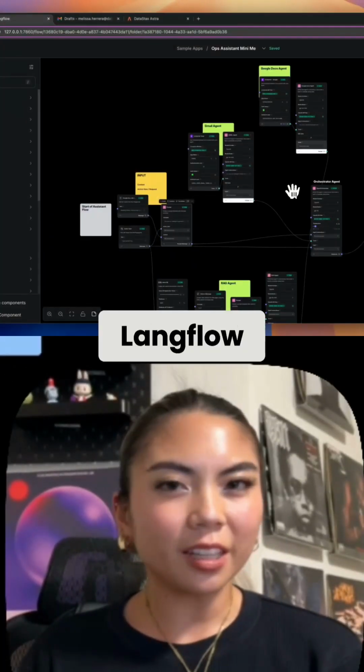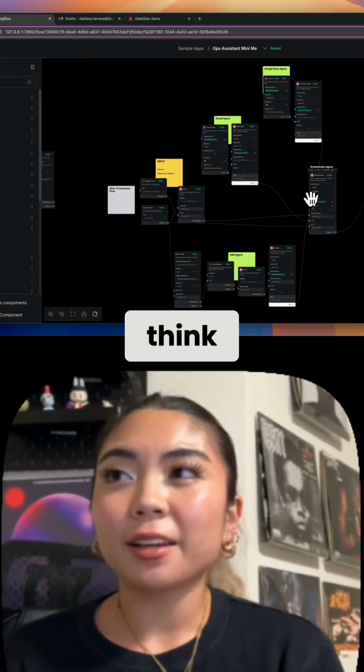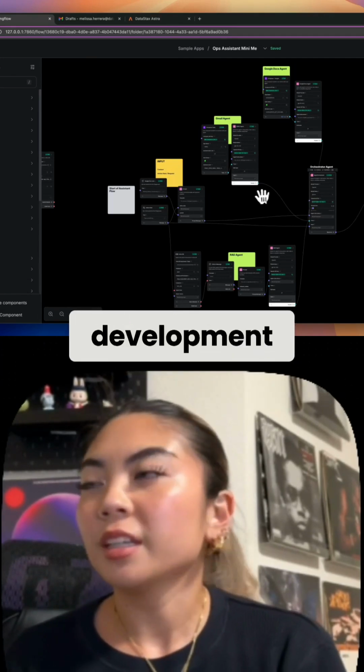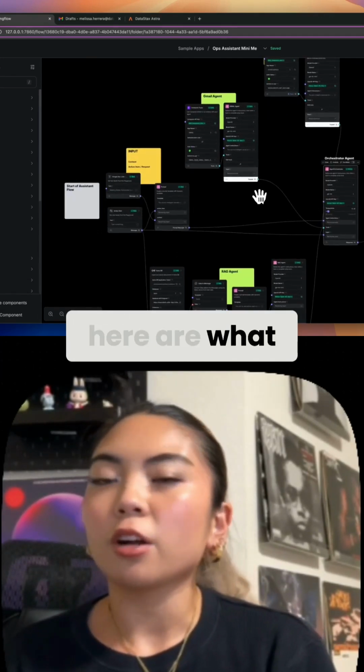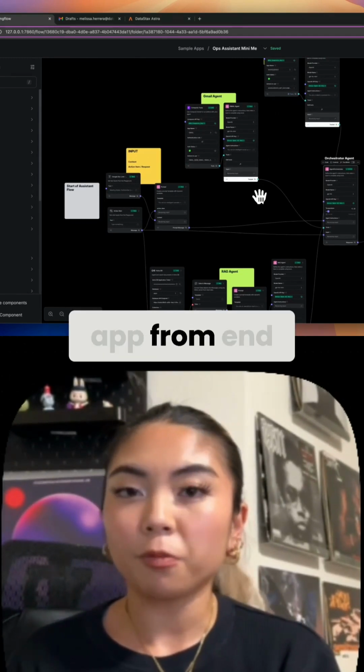Let's jump into Langflow and show you exactly what this app does. At first you might be looking at this and think, what am I even looking at? Langflow is a visual IDE for AI app development. So all of these boxes that you see here are what we call components, and each of these components serves as a piece to your AI app from end to end.